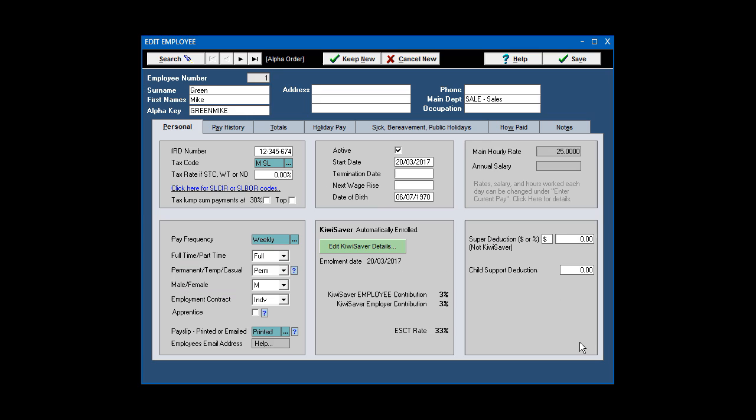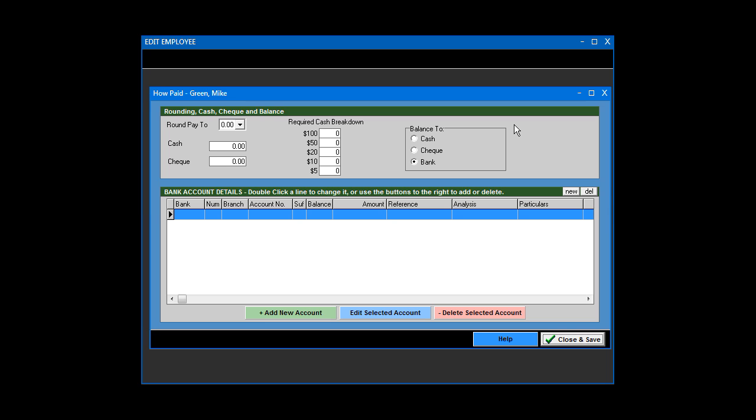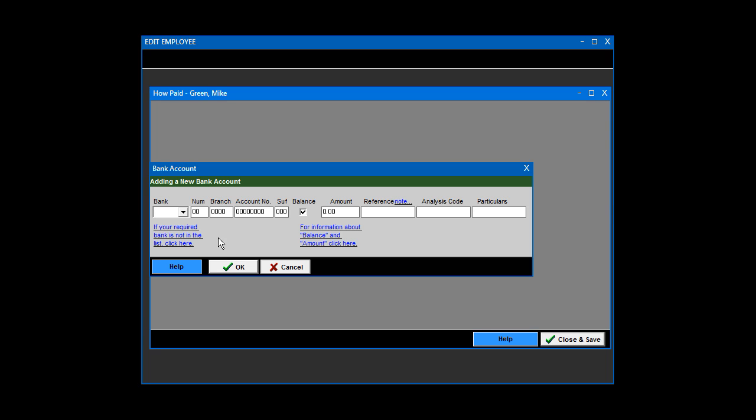In the How Paid screen, you will select whether your employee is paid by cheque, cash or directly into their bank account. If bank account, enter in their account details below. You can select more than one bank account to be paid into.